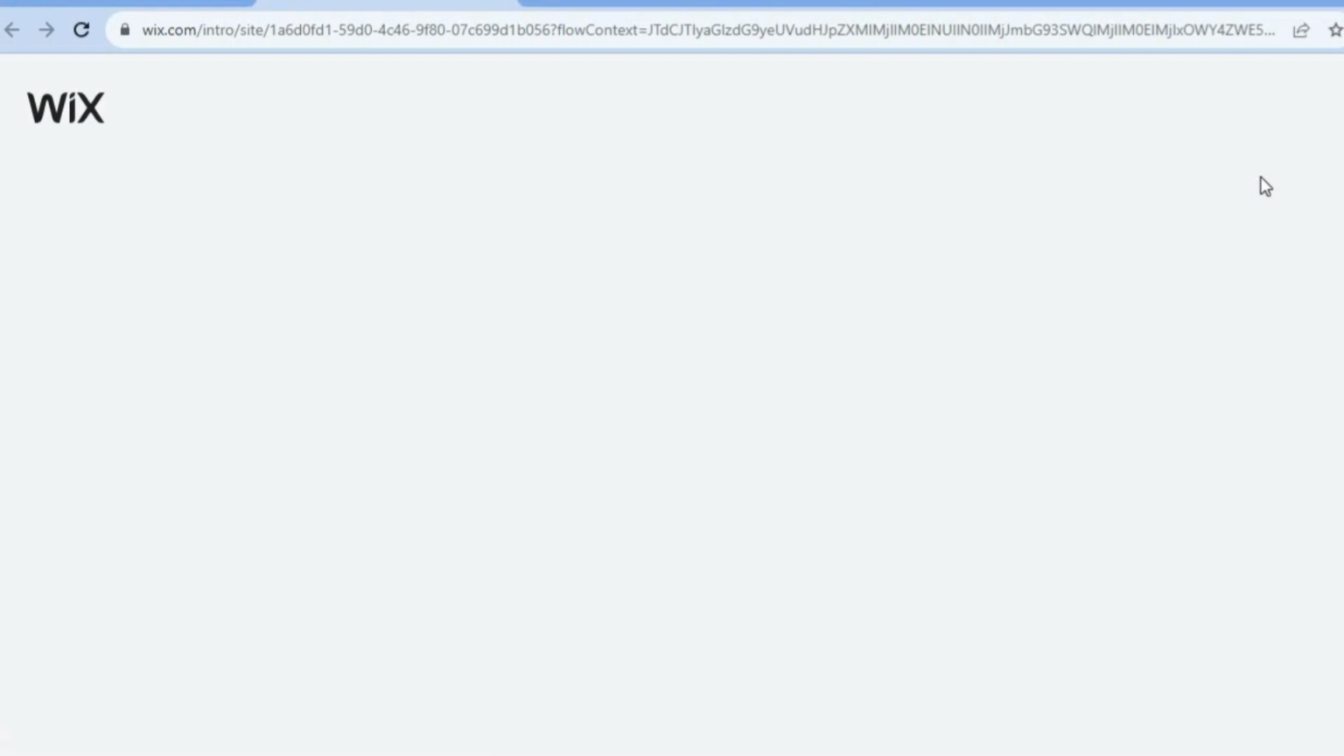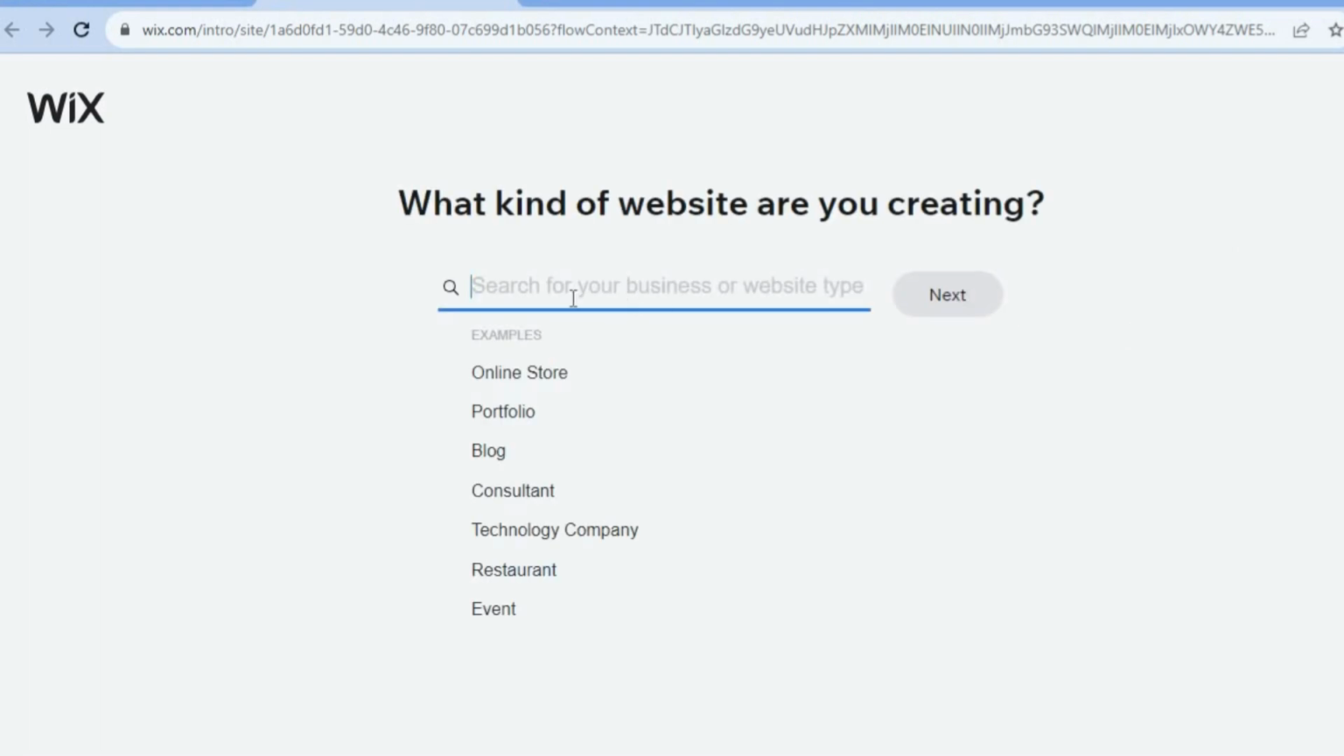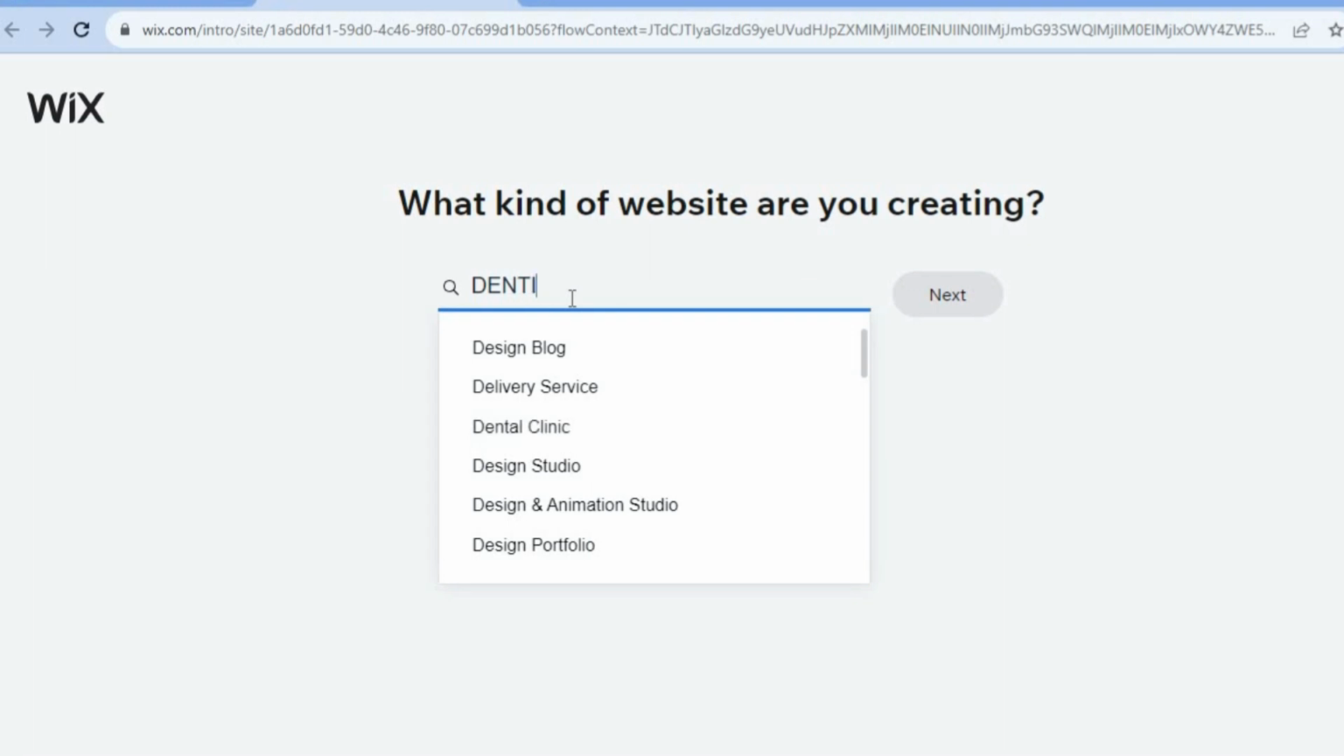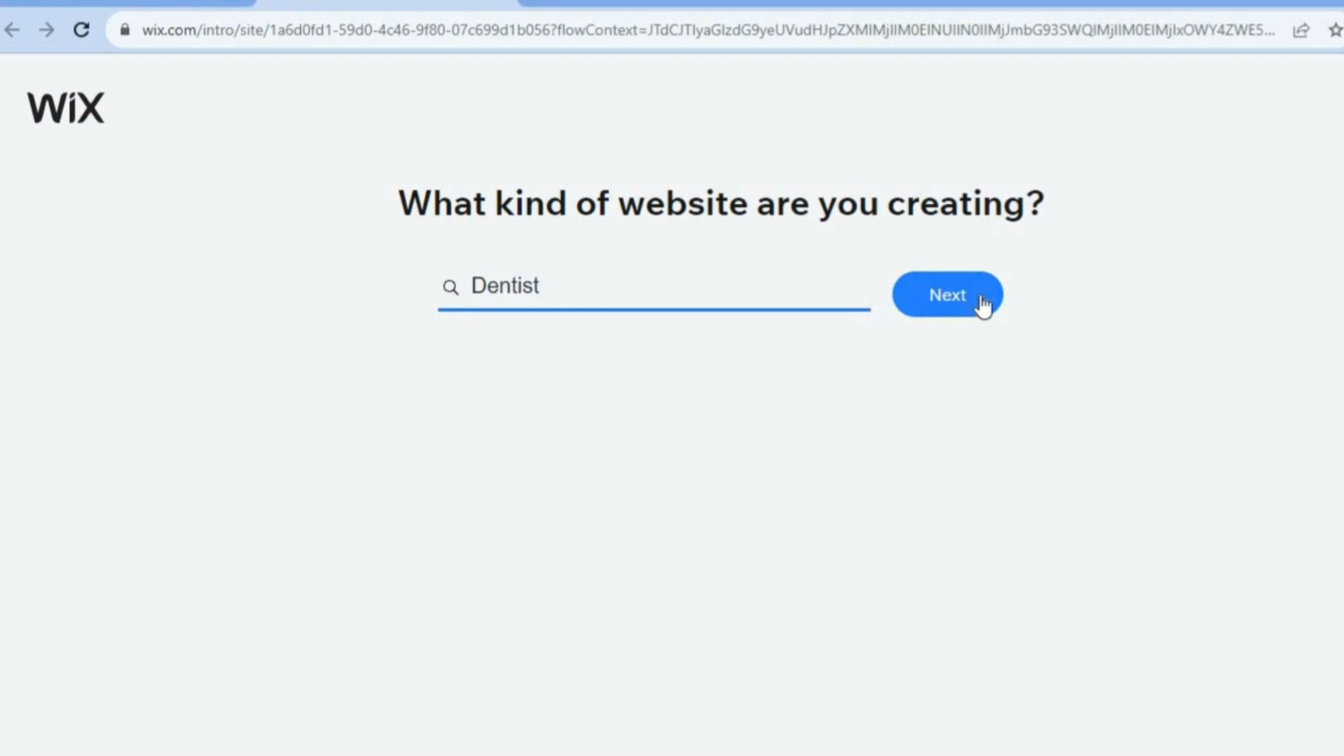On the new page, all you will need to do, as you can see right here, you'll need to tap on the search bar and type out the type of website that you want, or the type of company that you are at the moment. So for example, let's say I want to create a website for my dentist business. So I'm going to type in dentist right there. Then I'll tap on that and you'll select next.